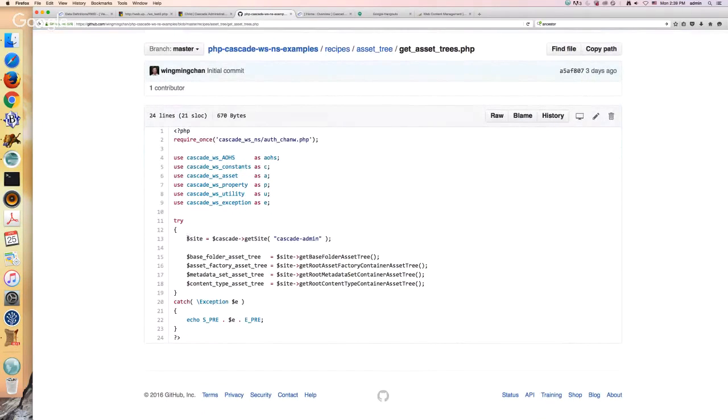Yeah. Okay. So here is one single site, but you can start with get sites, and then you have a for loop, and for every site you get, you plug in the service object, then you get a site object. So here we have a site object. Now from the site object you can get to any asset tree you want in the site. So you can get the asset tree representing the asset factory container, or the metadata set container, or the content type container, or the data definition container, anything you want, including the base folder.